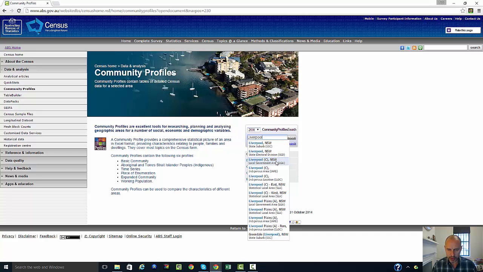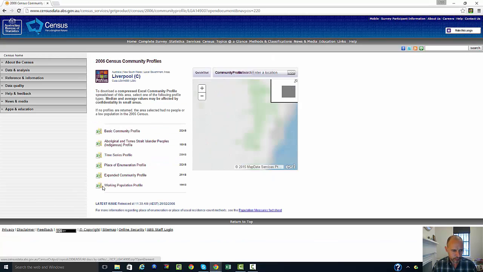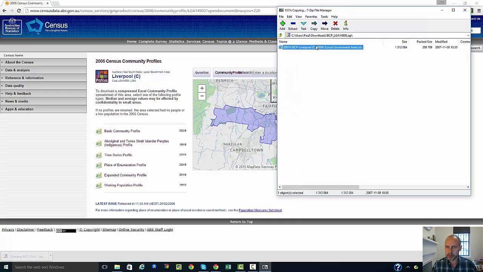I will use 2006 in the drop down. I'll scroll down till I see Liverpool LGA, local government area. Click go. It shows me the Liverpool area on the map. I'll click on basic community profile and it will bring that data down.